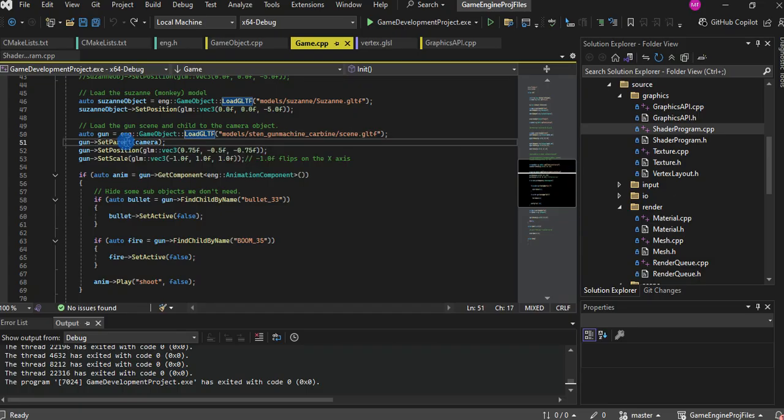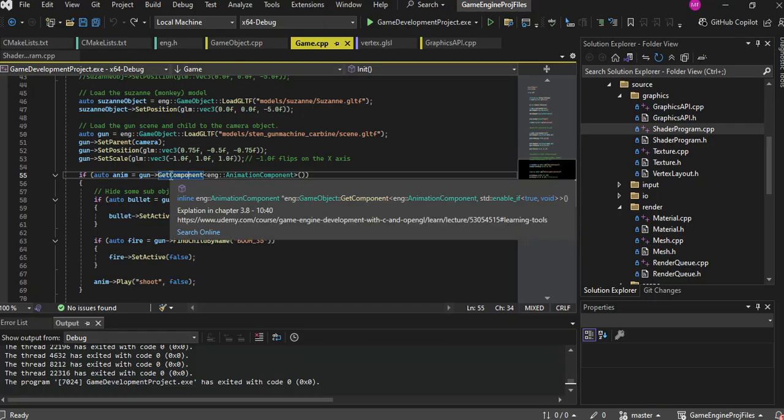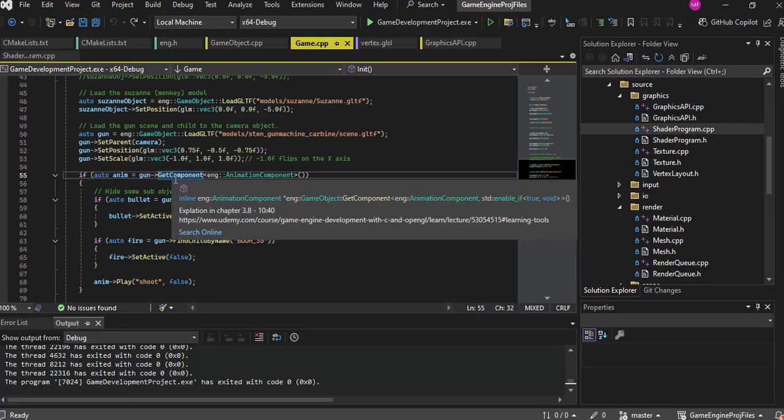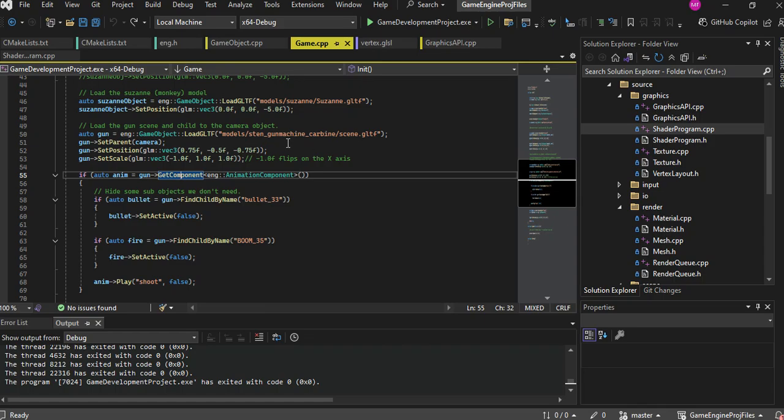So load GLTF model, set the parent, set position, set scale. There was a lot of animation component. So if we get component, if an animation component was created. So this is the other part I kind of wanted to talk about a little.